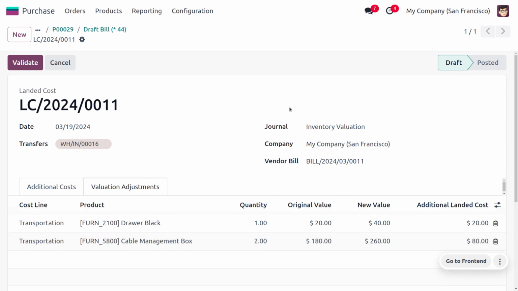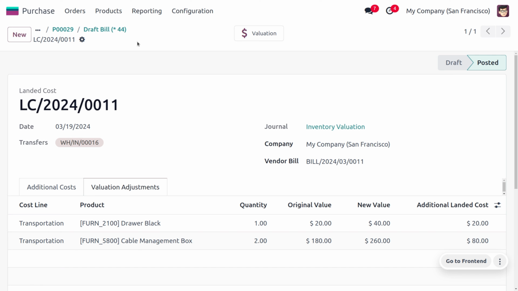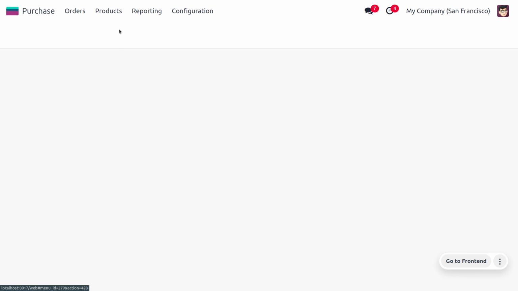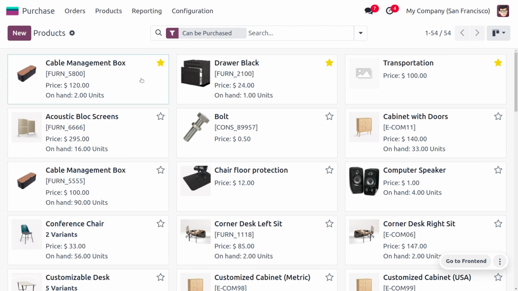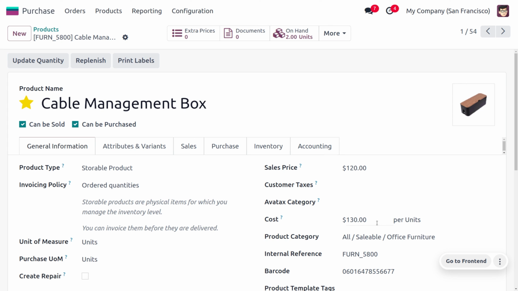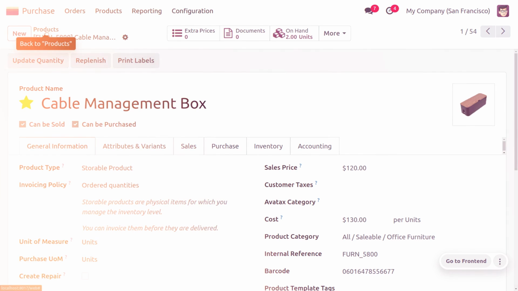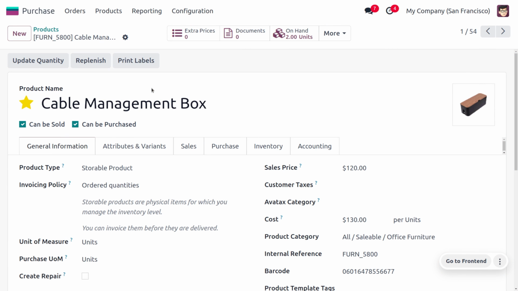Now let's validate this process, and let's review the cost of the product. So as you just move on to the cable management box, here you can see that the cost is now updated to 130. And this is because the total landed cost that updated for 2 quantity is 260. So here we have 2 quantity. So as you divide 260 by 2, you will get 130 for 1 unit or one quantity of cable management box. Cost of the Drover Black also can be calculated and updated under the cost field.